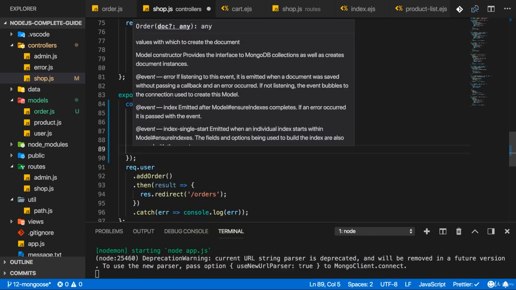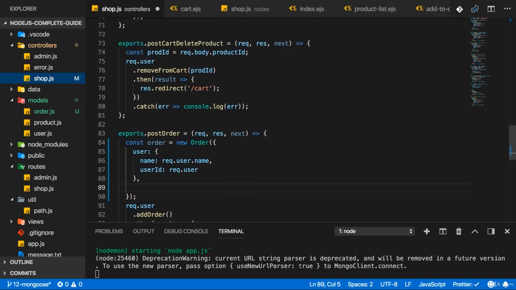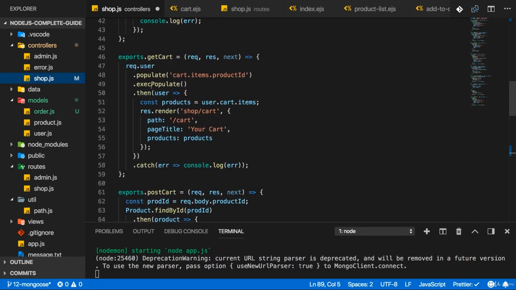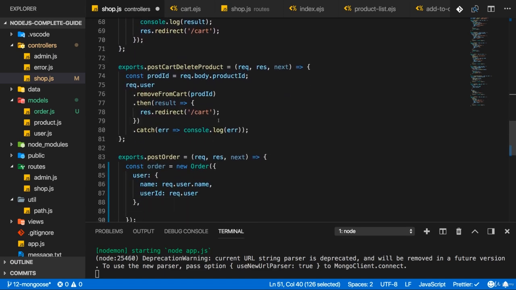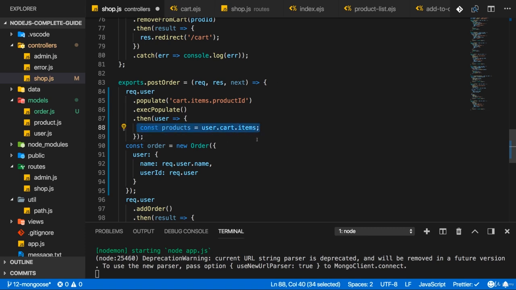Now we also need to add the products for this user's cart. However, it's not that difficult because we already implemented something similar. For getting the cart, we use this approach for fetching all the products that are in the user's cart. So in the end, we can just copy this here all the way up to the part where I extract the products and reuse that in post order at the beginning here. Just make sure to close that then function here. And here we now got the products that are in the user's cart.